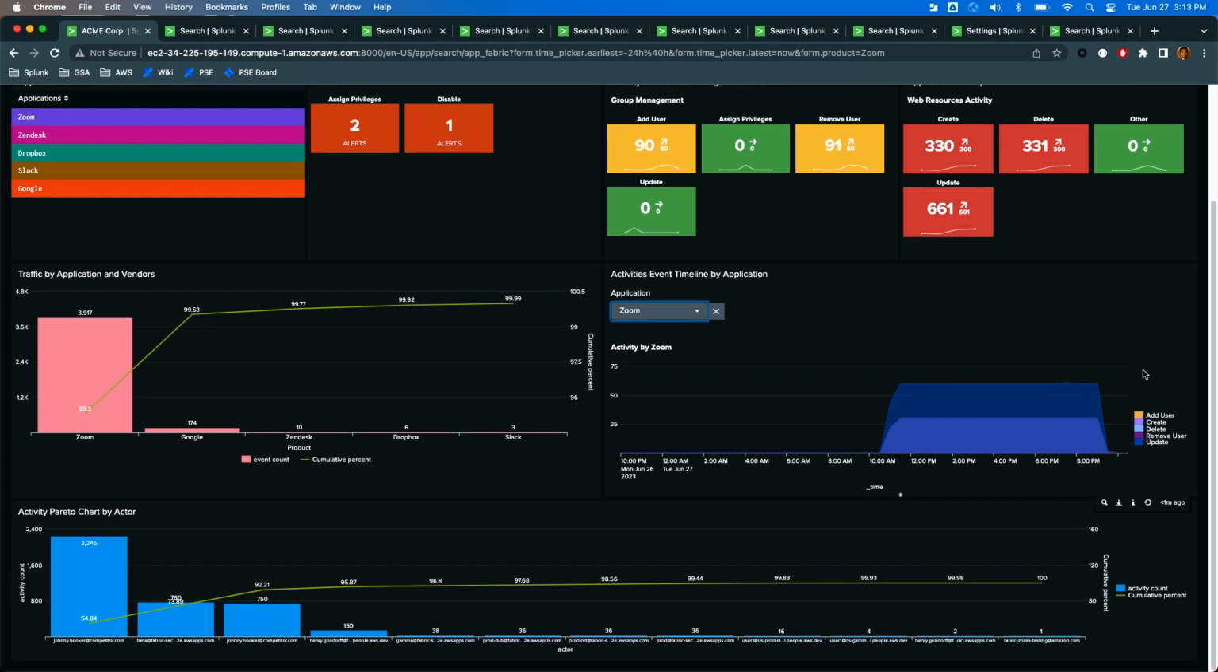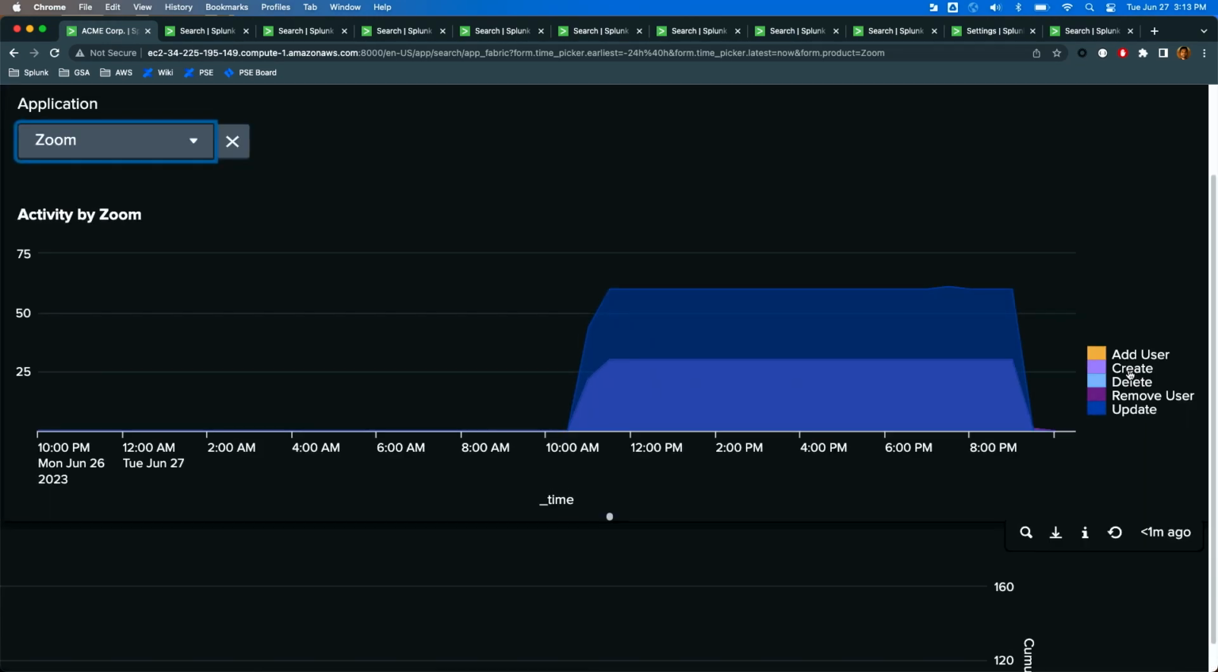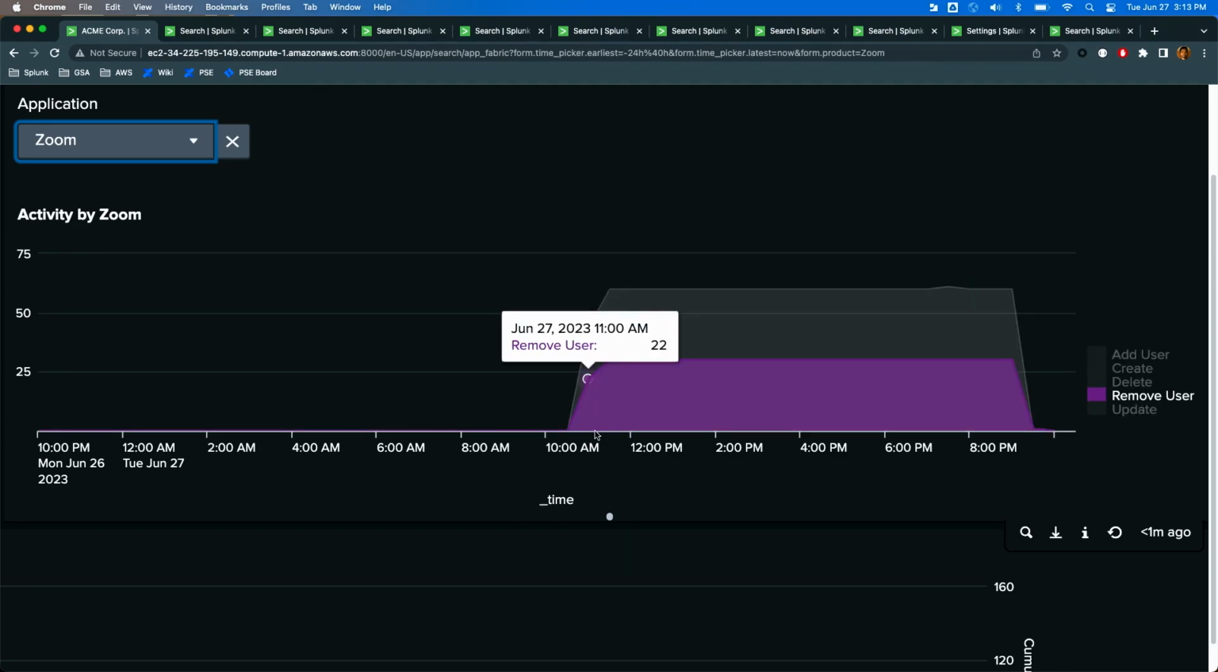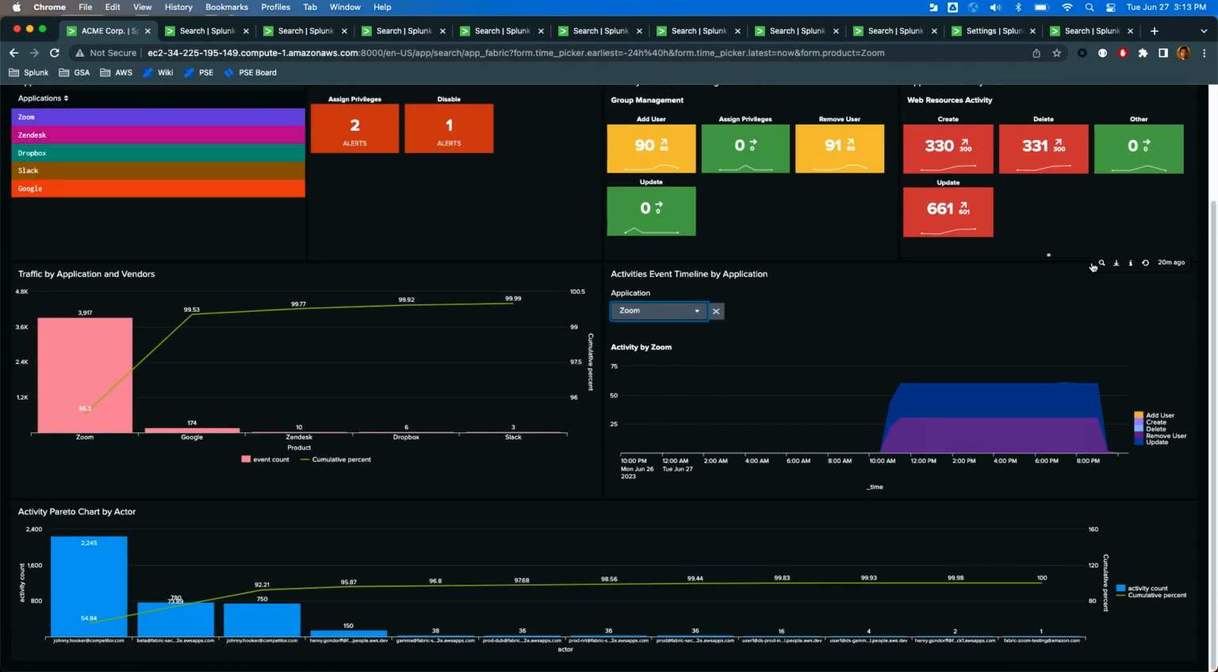She sees results similar to her KPIs. It looks like there's multiple add users, create and delete rules, and update configuration changes that have happened within Zoom. She looks at the timeline, and she quickly notes in her notebook the specific time when these events start to occur. She's now interested to look at the activity chart by actors. While she goes over there, she also notices that nearly 75% of the traffic is being generated by 2 users.